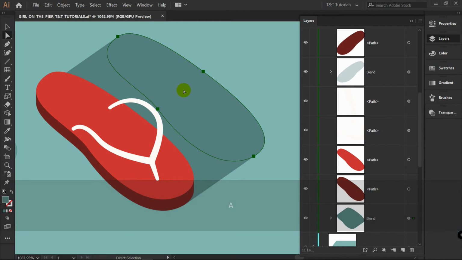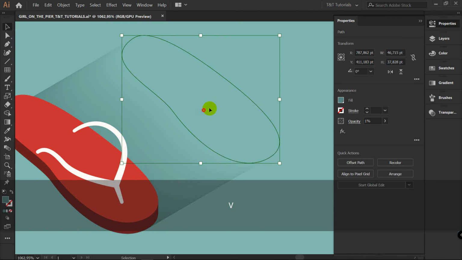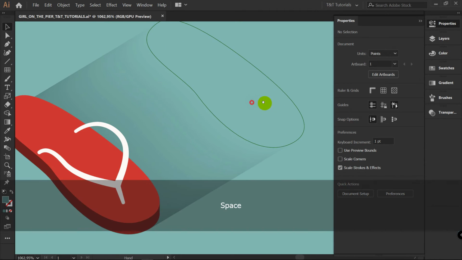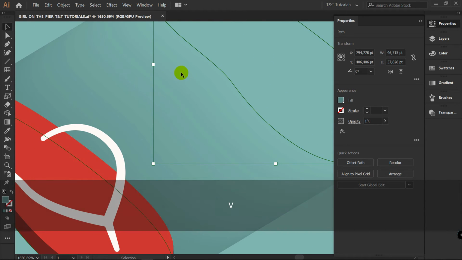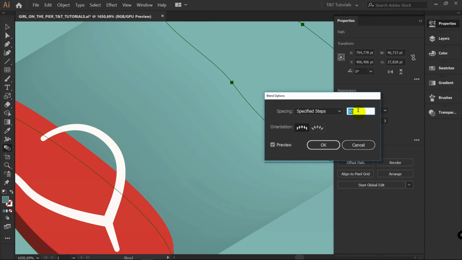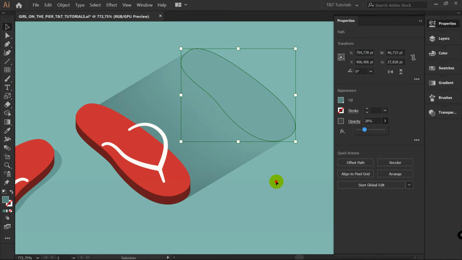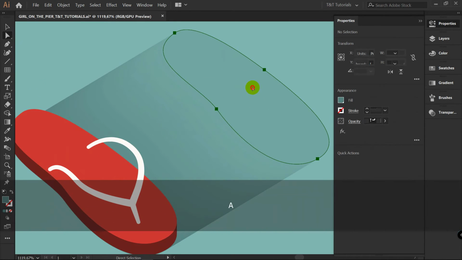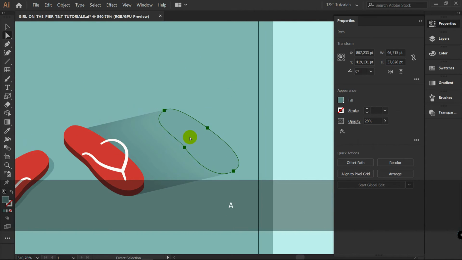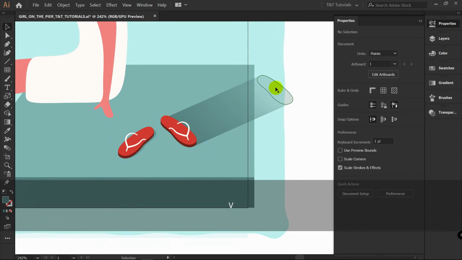Now pick only this one with direct selection tool, properties, and you can change its opacity. Then you can move it. If you want to make this blending more smooth, W for blend tool, press enter, and enter bigger value here. You can also play with opacity of this object, like this. And you can get some really interesting results. So there's a lot of combinations.